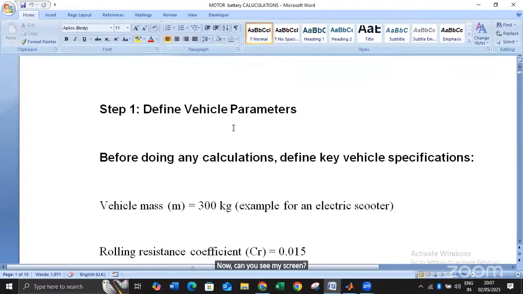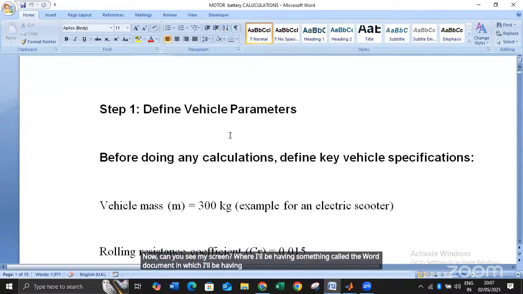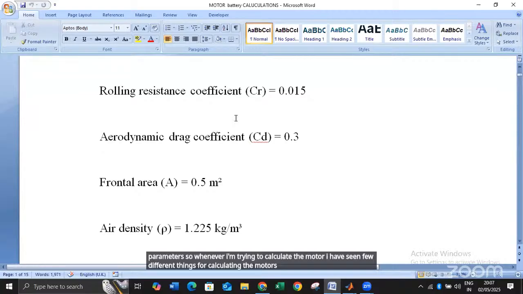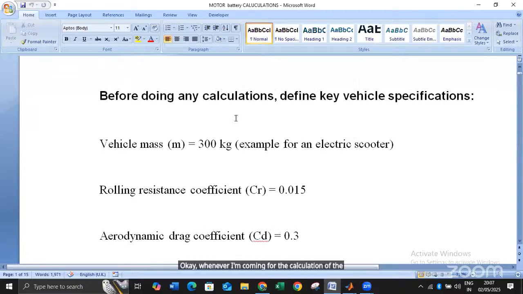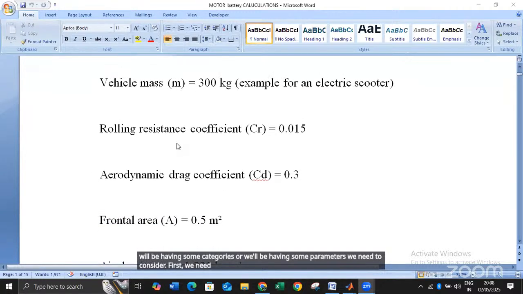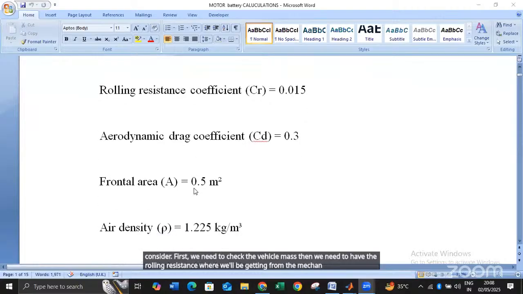Here I'll be having something called the Word document, in which I'll be having something called the motor or define vehicle parameters. Whenever I'm trying to calculate the motor, I have seen a few different things for calculating the motors. In the calculation of the motor, we need to consider some categories or parameters. First, we need to check the vehicle mass. Then we need to have the rolling resistance, which we'll be getting from the mechanical vehicle part. Then we need to have the aerodynamic drag.